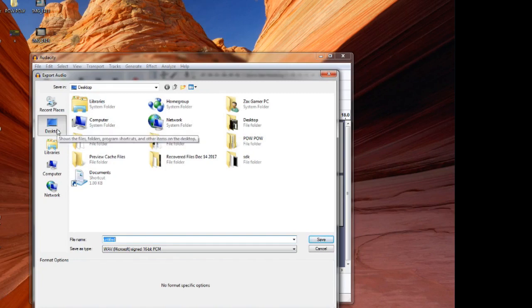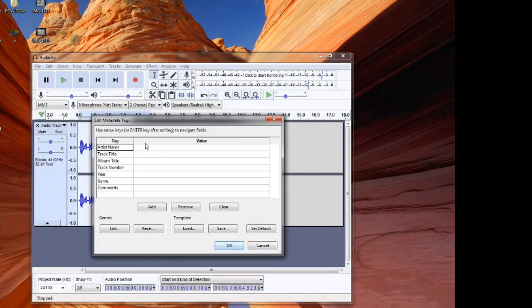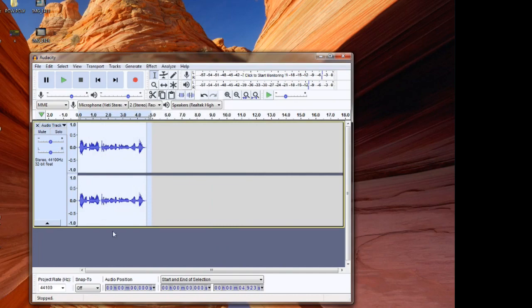So just click the desktop over here on your left-hand side, and then call it whatever you want to call your file. So I'm just going to call this hello_Zax and save. Once I do that, it's going to give me an option to give it some metadata tags should I want to fill in any of this information. I usually don't. Usually the name of the file that I chose is enough. Go ahead and click OK. And once I do that, it will save that file for me.